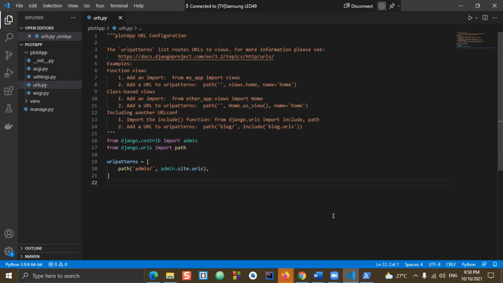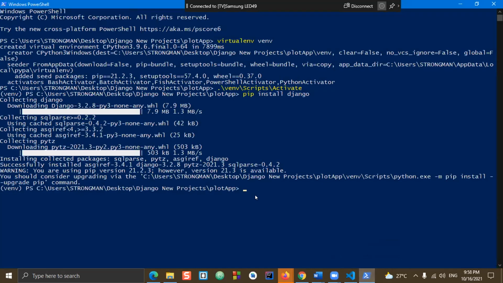All right, so now I want us to run the server. Now that we've been able to install Django, we're going to run the server, see the web page, then we can end for today. Okay, so open the PowerShell again. To run the server, you type this command: python manage.py runserver.